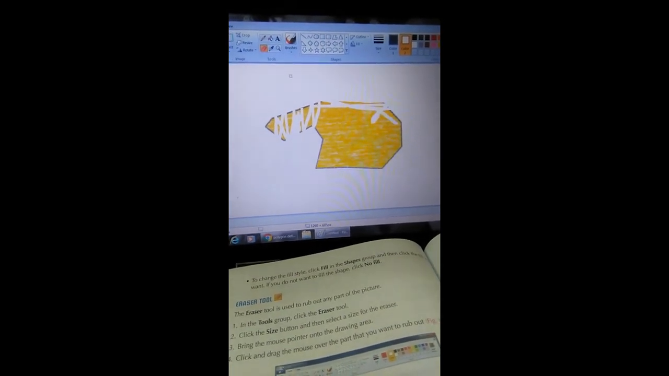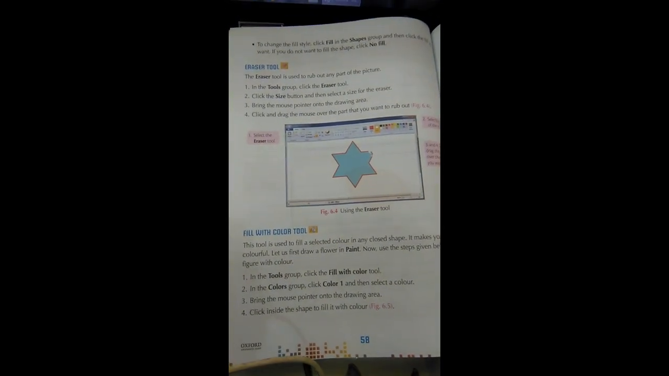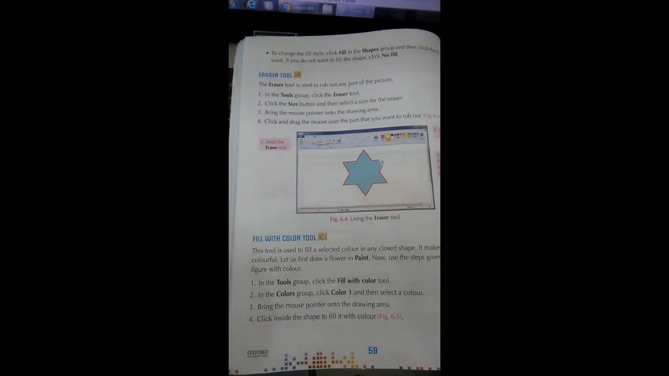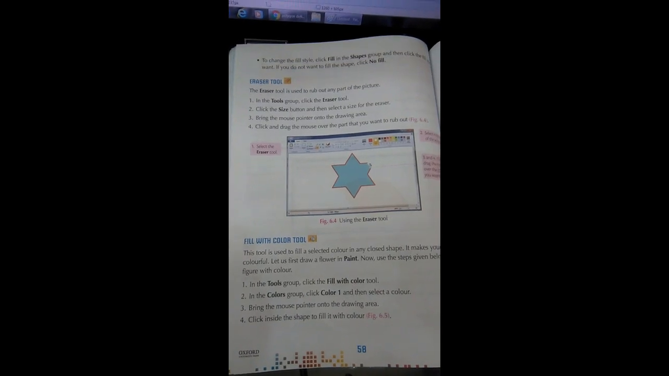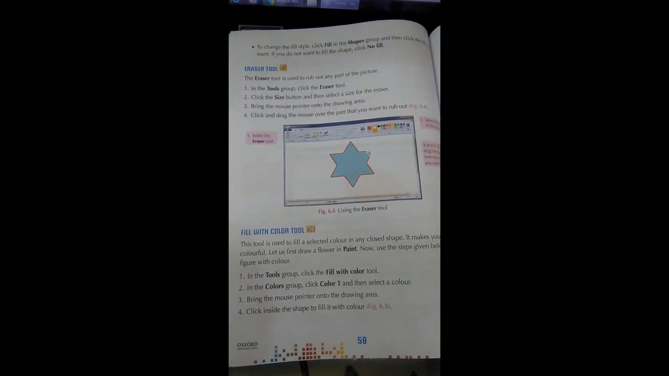The next one is fill with color tool. That is actually a bucket, a small bucket, you can see on your book as well and on computer screen as well. This tool is actually used to fill the color in a closed shape.